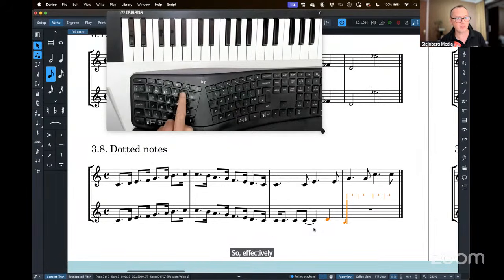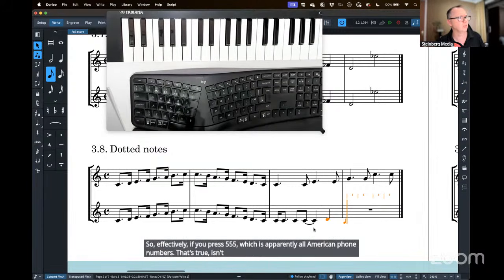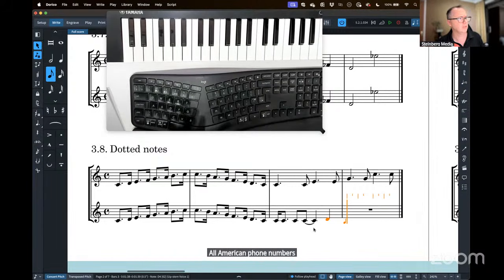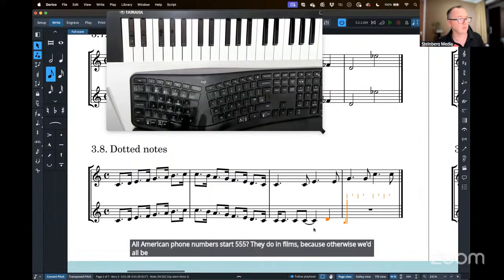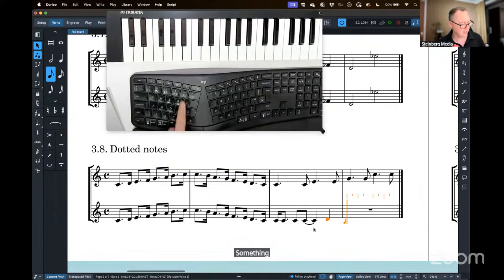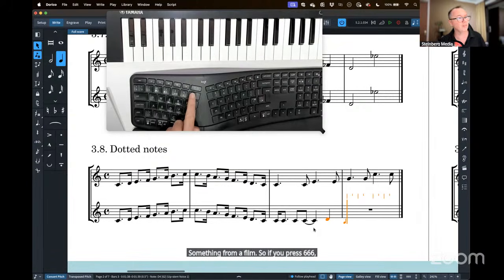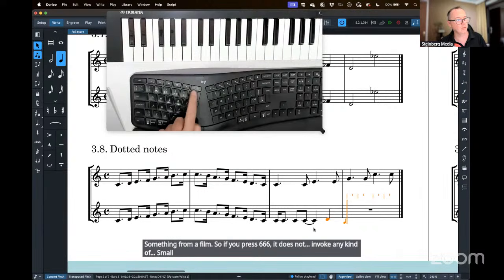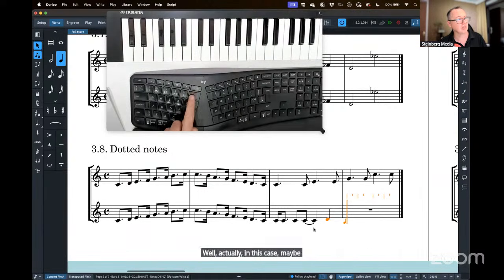So effectively you press 555, which is apparently all American phone numbers. That's true, isn't it? All American phone numbers start 555? They do in films, because otherwise we'd all be phoning you up to ask you something from a film. So if you press 666, it does not invoke any kind of small, hairy, wet dog devil who's just come in from my garden. Well, actually, in this case, maybe it does. It just gives you standard notes because it doesn't do anything.